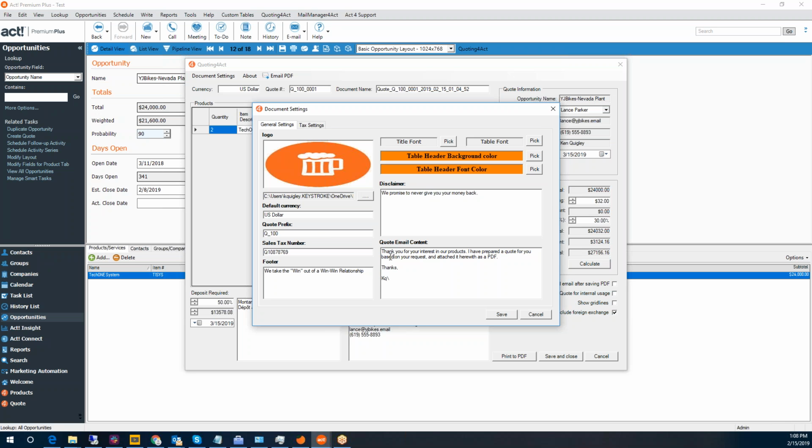And then when you email it, you can set up a default content. Okay, so every time that you click on the email, which is up here, this information, because a lot of the times you're saying the exact same thing. So why type it in over and over again? So thank you for your interest in our products. I prepared a quote for you based on your request and attached herewith as a PDF. Thanks. And I've put KQ.